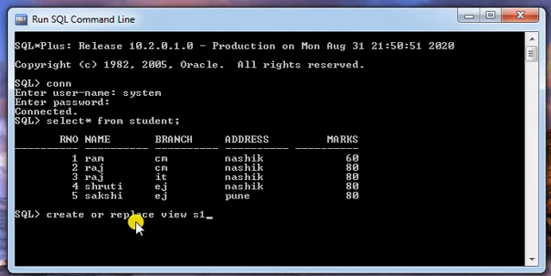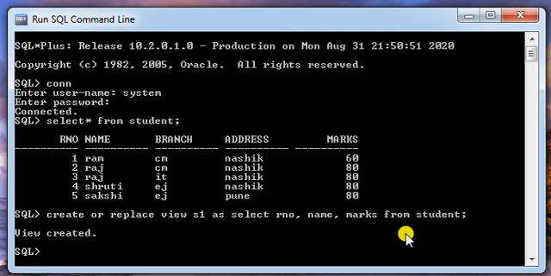The or replace keyword is used to override the view if a view with the same name is already available. So create or replace view name as select the columns that we have to display in the view. Here I am selecting roll number, comma, name and marks of the student from student. So my view will have 3 columns: roll number, name and marks. It gives us the message view created.